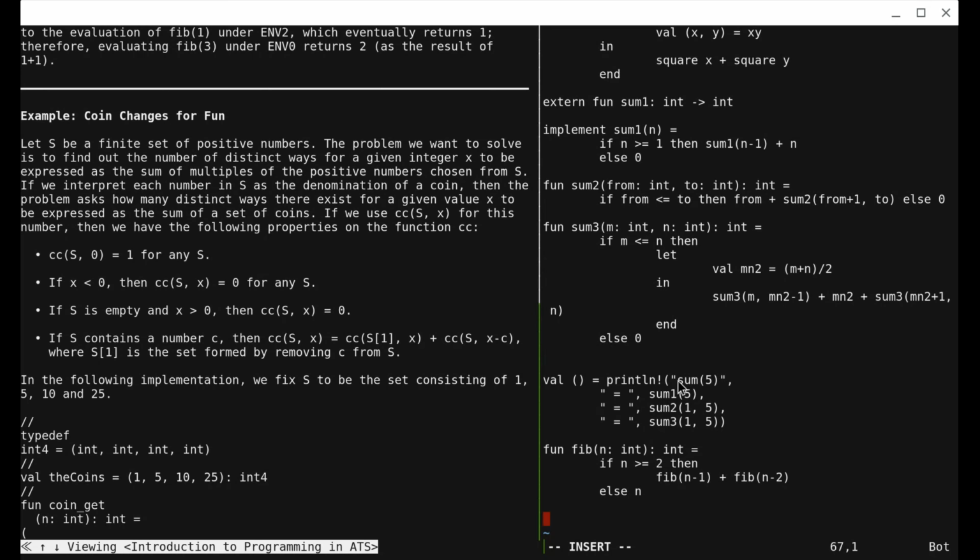So moving on. Coin changes for fun. All right, say we have a finite set S of positive numbers, and we want to know the number of distinct ways for a given integer x to be expressed as the sum of multiples of the positive numbers chosen from S. So give me some positive numbers, like 5, 10, 15, or 7, 3, and 6, and I want to tell you how many ways you can add up those numbers to get to x. Say x is 4, and you have 2 and 3. How many ways can you add up 2 and 3 to get to 4? Well, 2 plus 2, and there you're done. That's the only way.